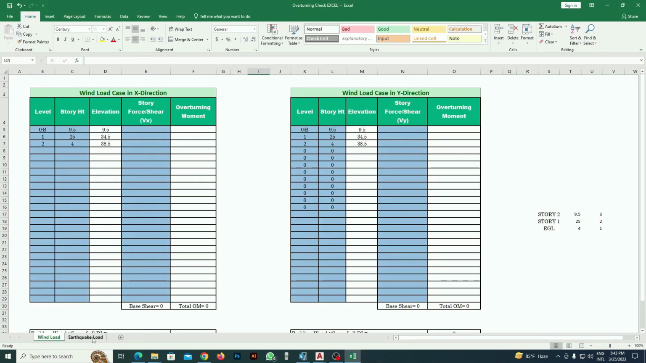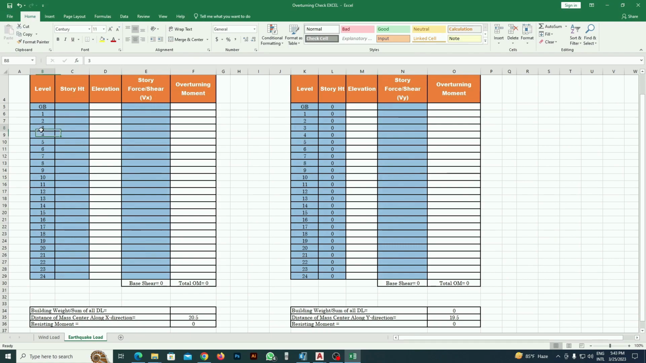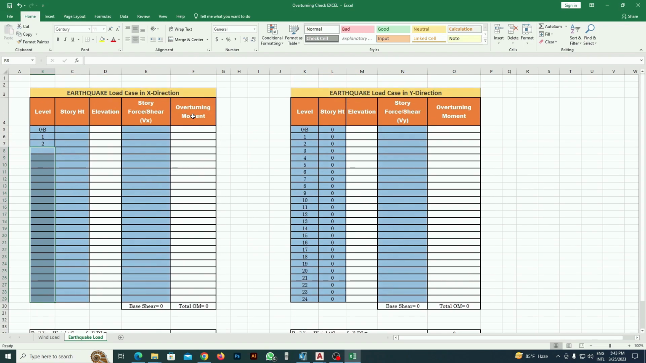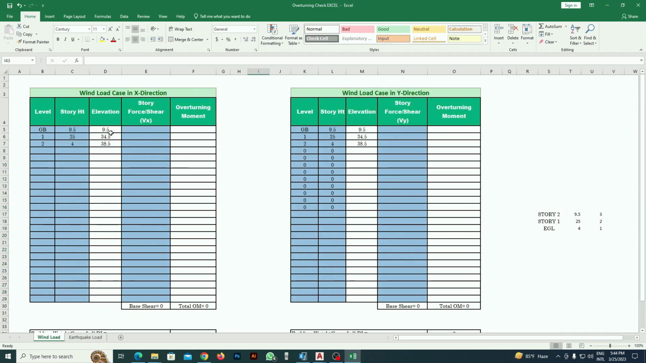Now we can delete these unnecessary values for earthquake calculation also. Okay, I mean earthquake load case also. Then from here you can delete them also, but don't delete them. Okay, because it has connection with this row. Similarly, this has connection with this column basically.